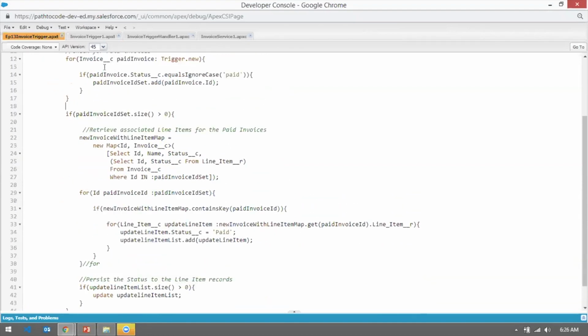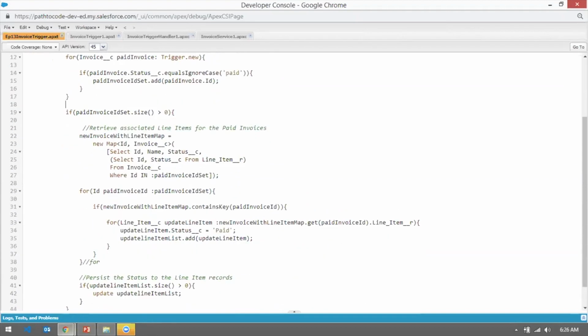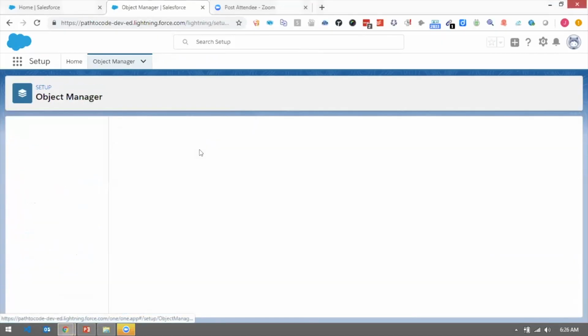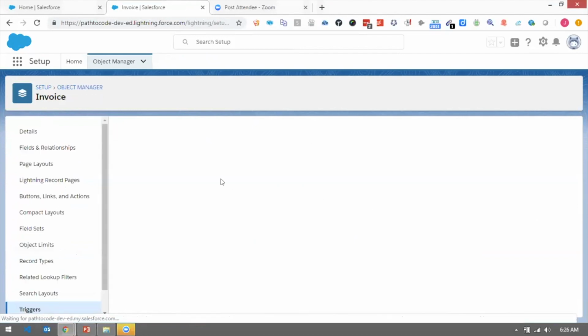So let's just see if this particular piece of Apex trigger is working fine. The first thing I'll have to do is go back and enable this particular trigger, because I have multiple triggers written on the same object. For now, I'm just going to enable this particular trigger and deactivate the other one. Give me a moment while I do that.